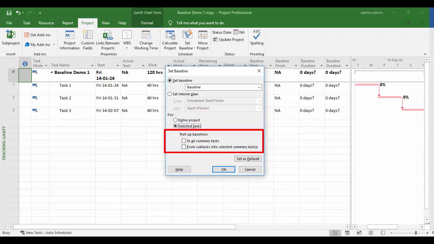The first, to all summary tasks, causes the new baseline data of the selected task or tasks to compute and to update all associated summary tasks, including the project summary task, which is on row 0. Subtasks that are not selected will not be affected. And the second one, from subtasks into selected summary task, allows selected summary tasks to compute or recompute their baseline based on the baseline data of their subtasks.